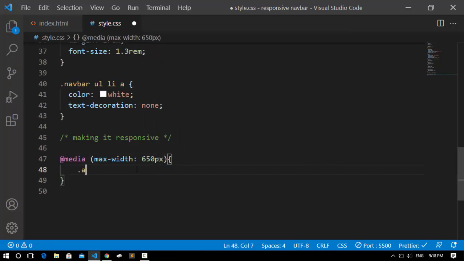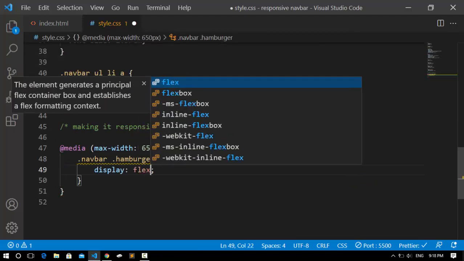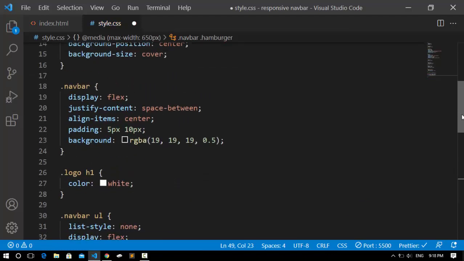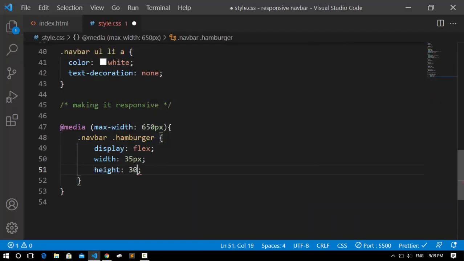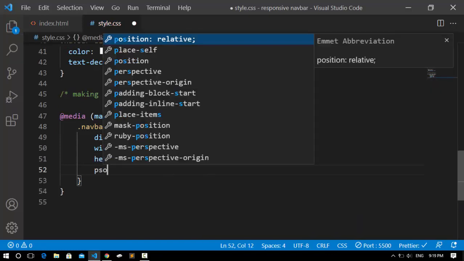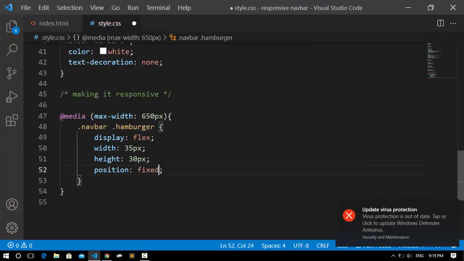Inside this I'm going to select the navbar, and inside the navbar I'm going to select the hamburger, and here I'm going to set its display to flex because we set its display to none before. After that I'm going to give it a position. Before the position I'm going to give it a width of 35 pixels and a height of 30 pixels, and its position is going to be fixed. So what's that error?